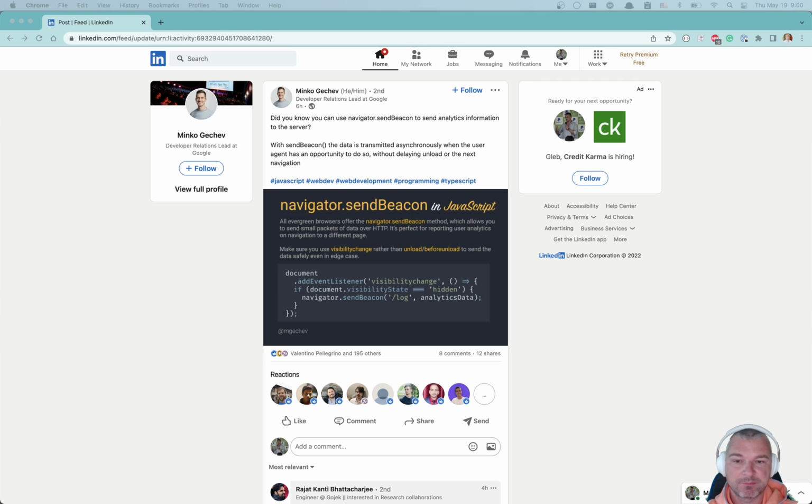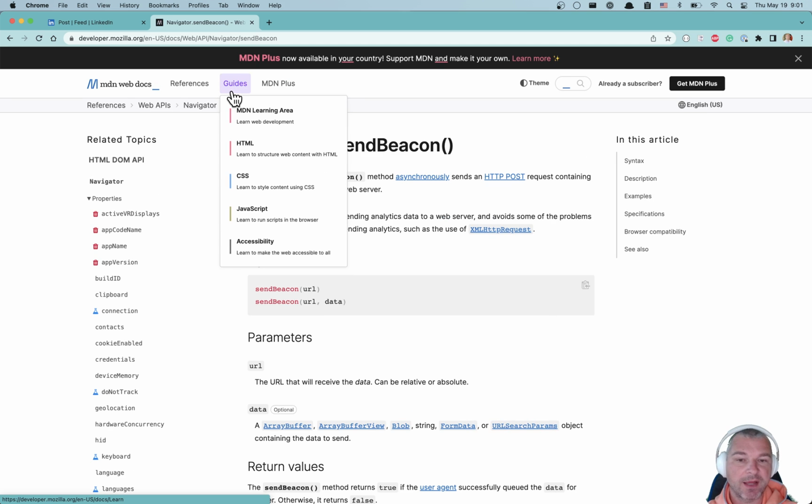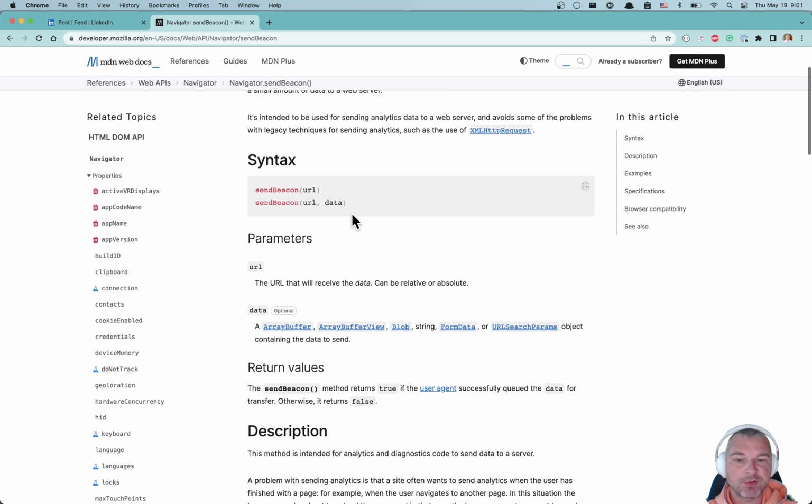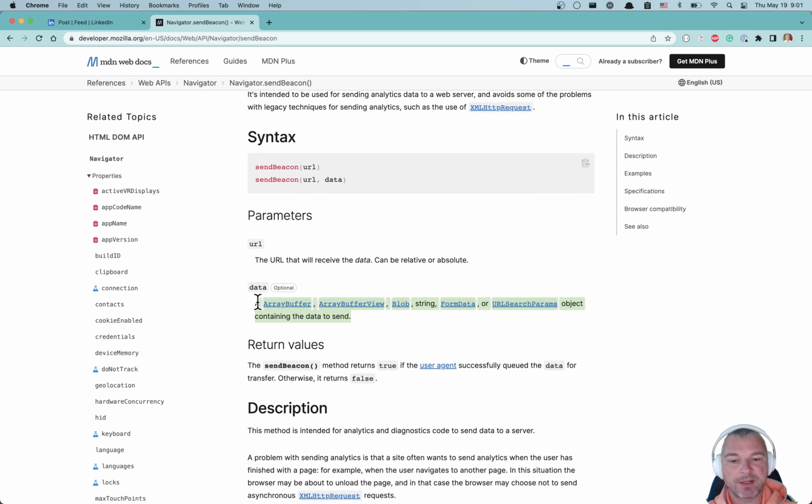I saw this LinkedIn post by Minko Gechev, where he shows an example of the navigator.sendBeacon API that's now widely available. It's a pretty cool API, and the Mozilla dev docs are pretty good. All you have to do is have a URL and send some data, which could be a string, array, or form data. And the browser will not block loading the page, will not block anything on the page. Instead, it will post the data using a very lightweight format.